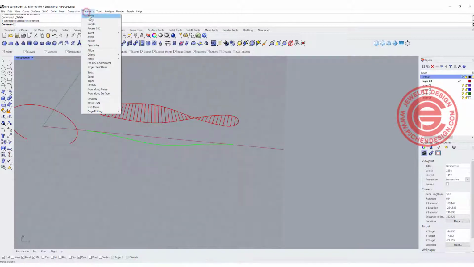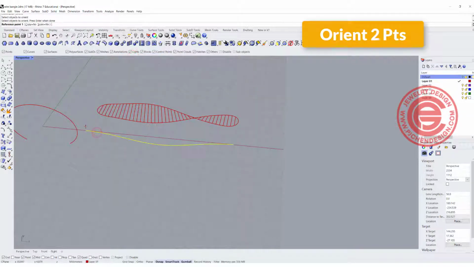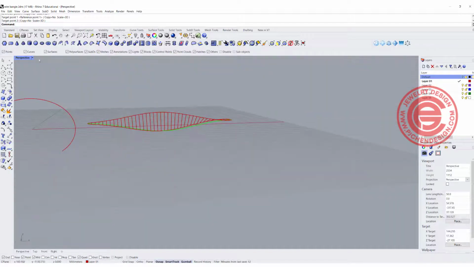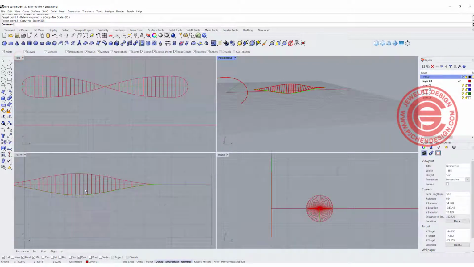So here's what we're going to do. We are going to use Orient, two points, and we want to orient it. We don't need a copy. We do want a 3D scale, and we go from endpoint to endpoint, from endpoint to endpoint, all the quadrants. All right, so that will be the line we're using. It may be just a little bit different, but it's hard to tell by eye.